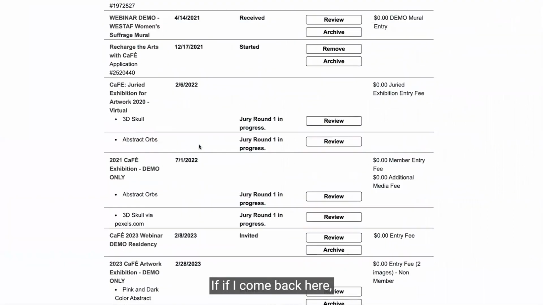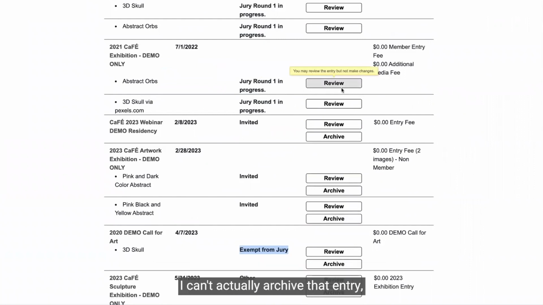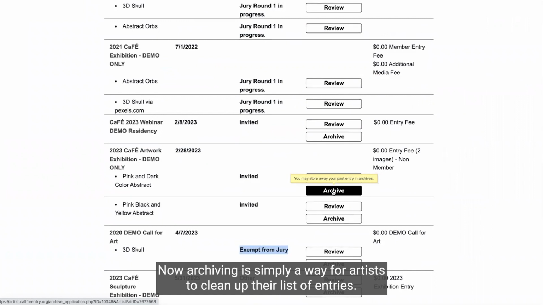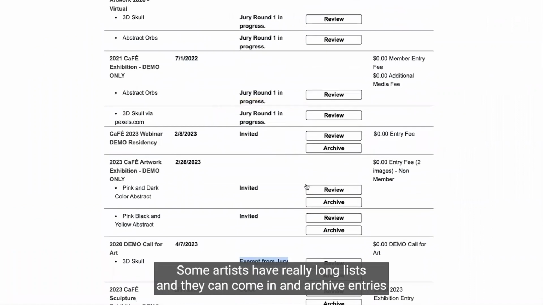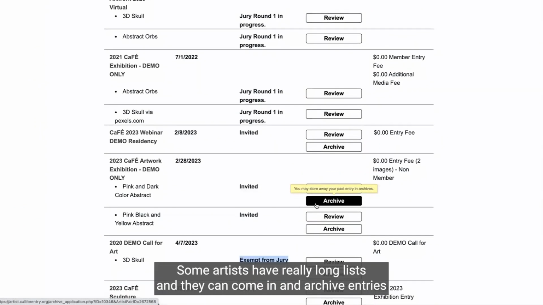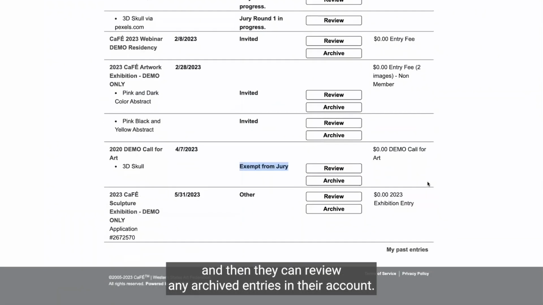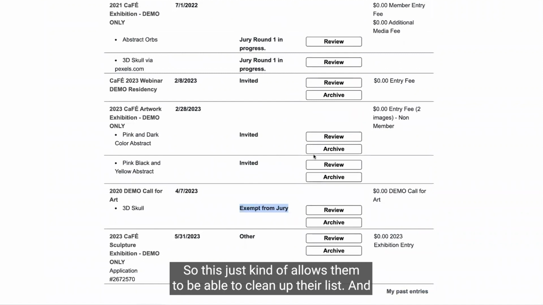If I come back here, you'll see I'm now given this option to archive. Any ones that are in progress, you can see up here, jury round 1 in progress, I can't actually archive that entry, but now that this one's complete, I can go ahead and archive that. Now, archiving is simply a way for artists to clean up their list of entries. This is a pretty long list. Some artists have really long lists, and they can come in and archive entries that are in the past and kind of get them out of their current view. And then, they can review any archived entries in their account. So this just allows them to clean up their list.